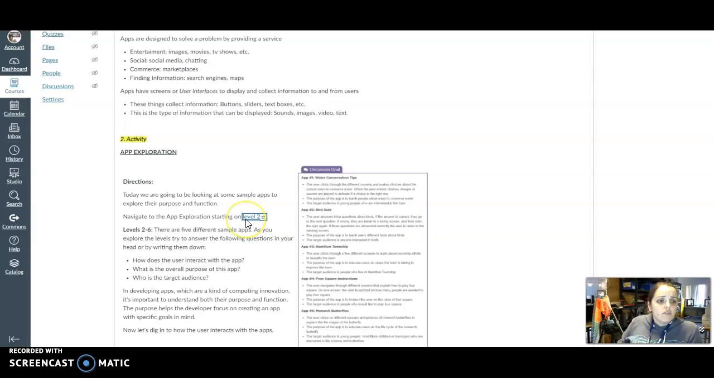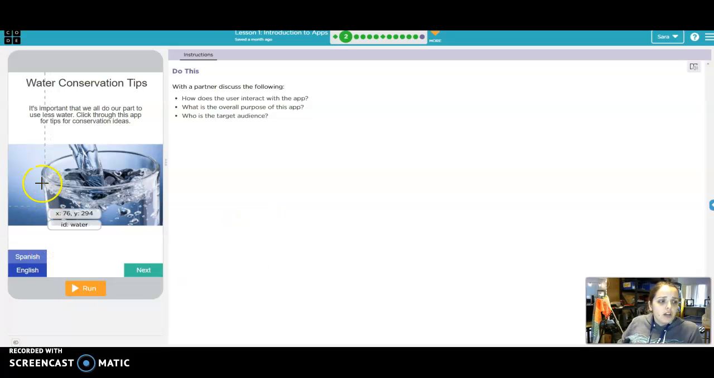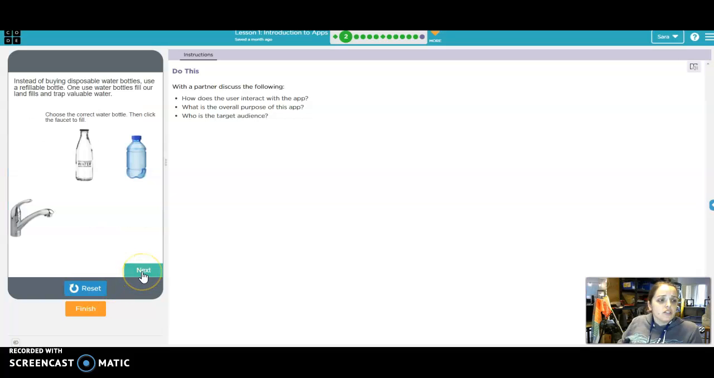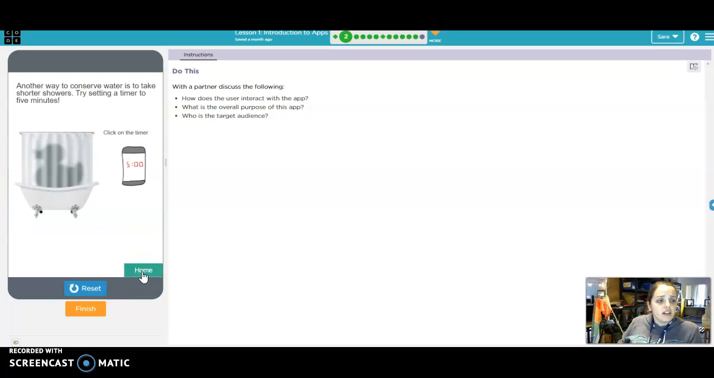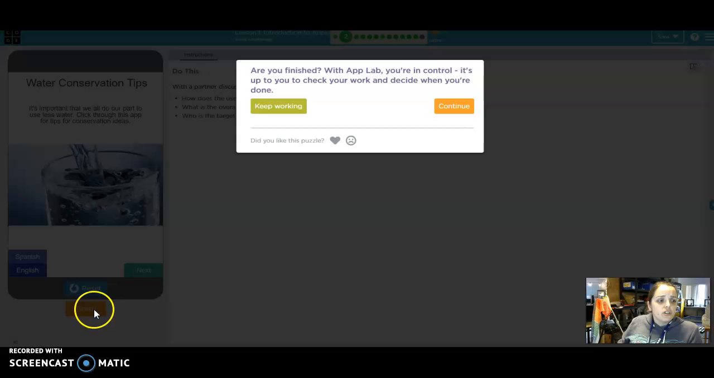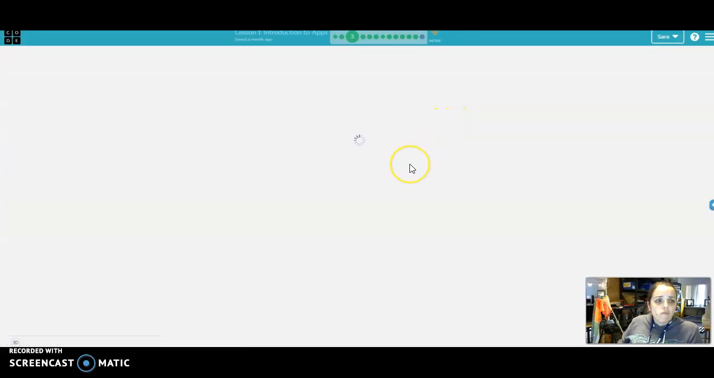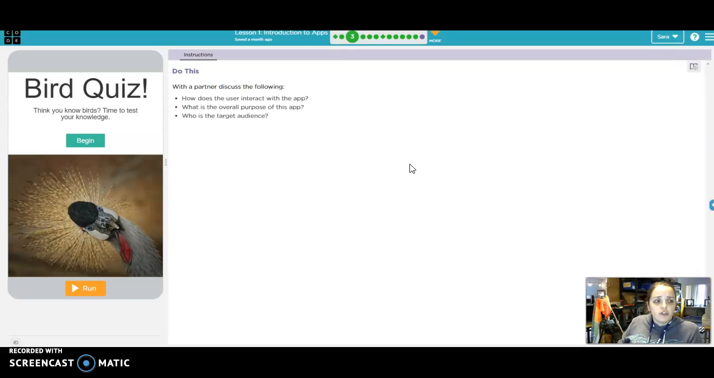So again, you can go to level 2 just by clicking here and signing into your account. This should take you straight to bubble 2. And you're going to kind of run through this. So you can hit run, you can hit next, you can see what goes on, kind of take a look at it and see what happens, and then reflect on this. Once you're finished, you can click finish, continue, and then that'll take you on to your next one.